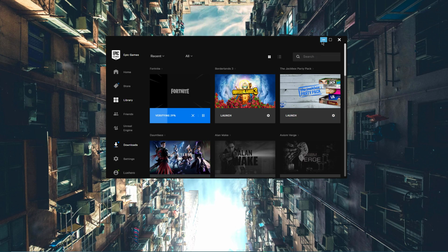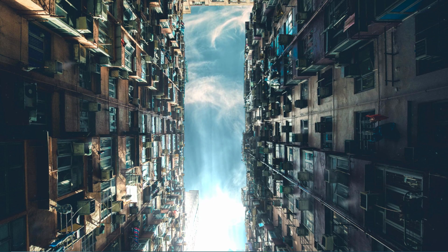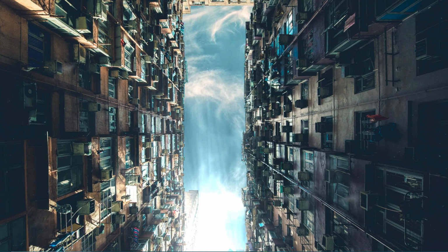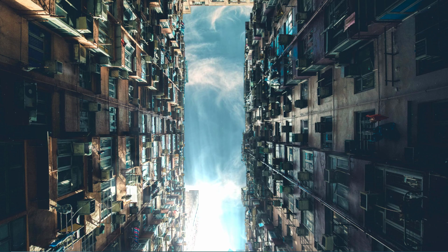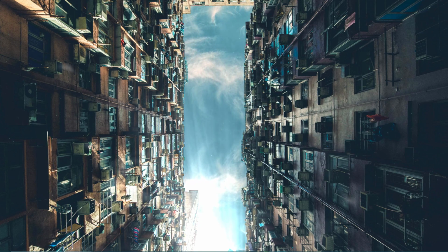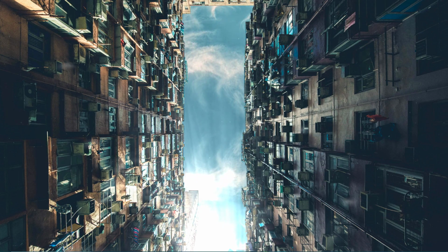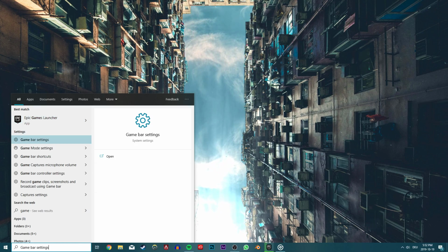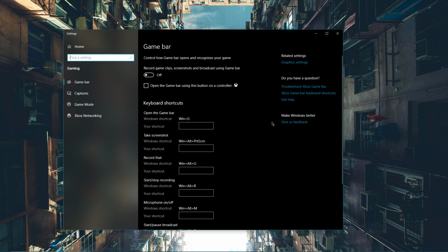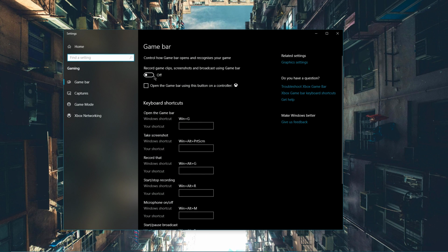Lastly, make sure that you don't have too many background applications running, which can bottleneck the performance of your system, and that your graphics drivers are up to date to get the most out of your system. Also, when searching for Game Bar, you can open up the Game Bar settings and disable the background recording from your OS. This will also increase your performance when playing the game.